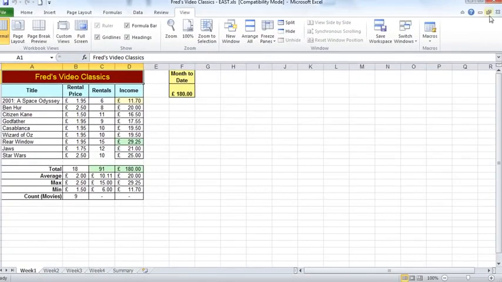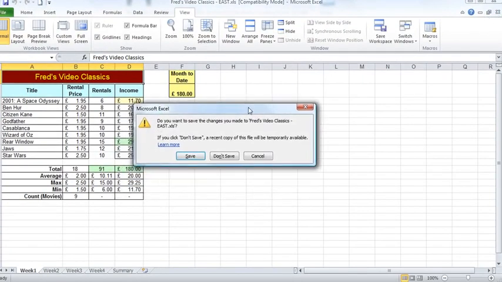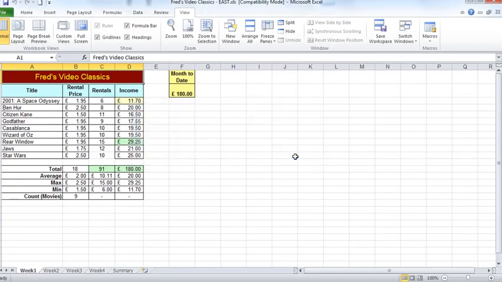Now finally, when I close the final workbook, then I get the prompt from Excel to save my changes. So I'm going to cancel that for now.